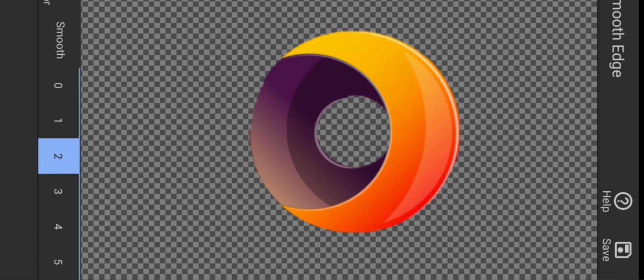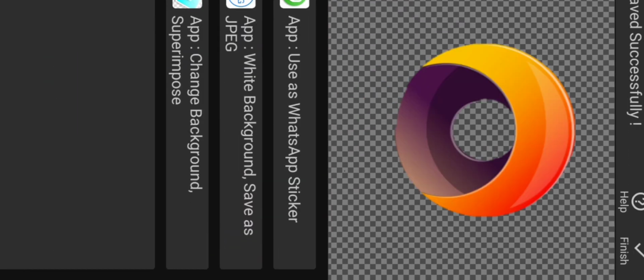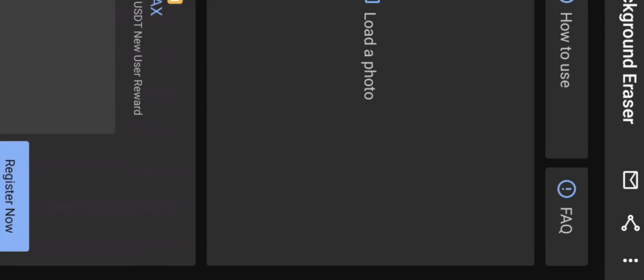So just save it. And you have totally removed the background. Finish the work and you are good to go.